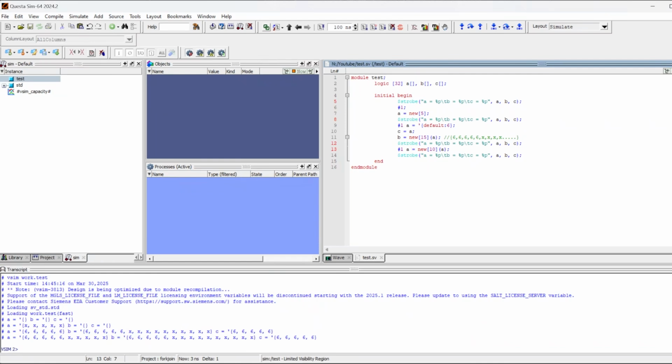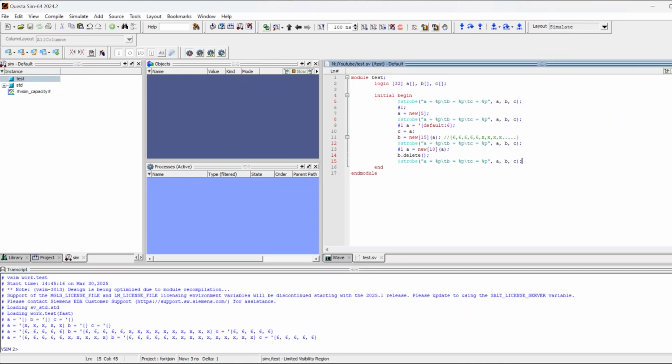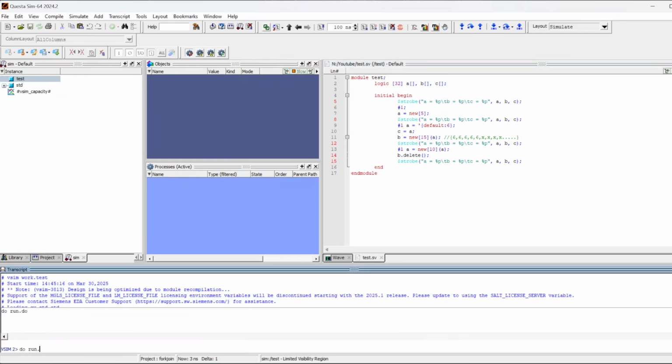So here, what I will do, I will just delete all the elements inside B, and I can do that by writing B dot delete. So it's a method. By using the delete method, I can delete all the elements and even the dimension of B, and it will return to its previous form, that is, an empty array. So let's find out. Let's simulate the code.